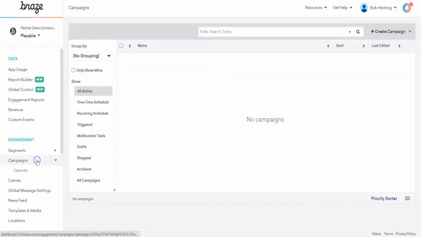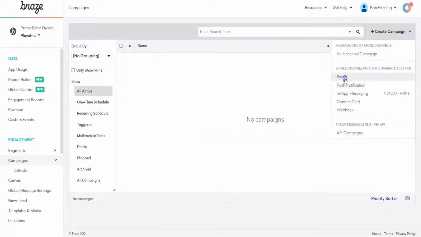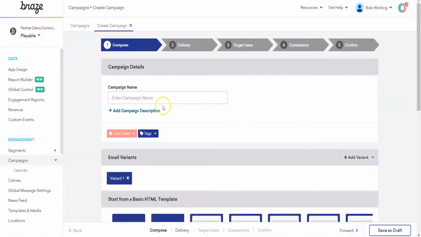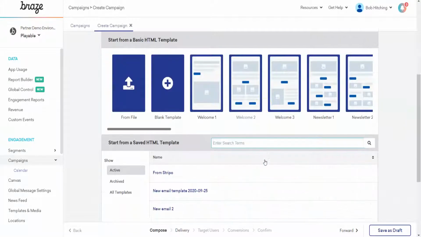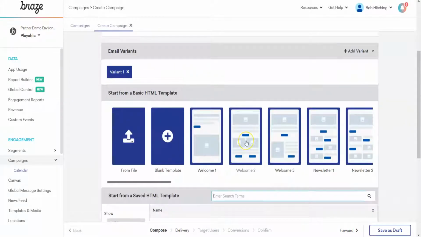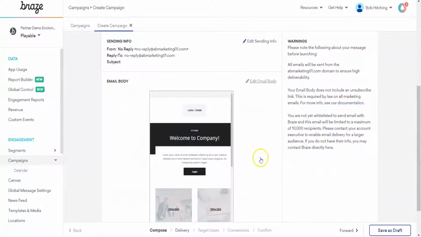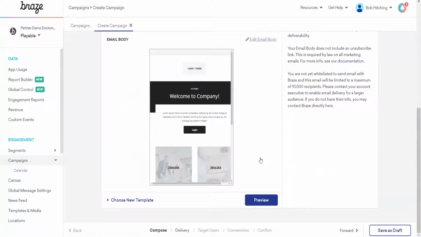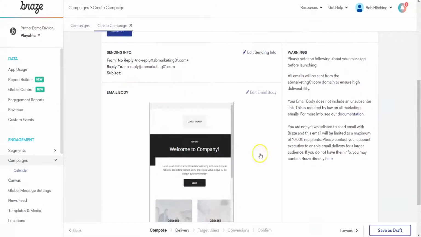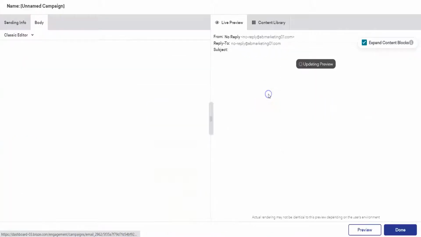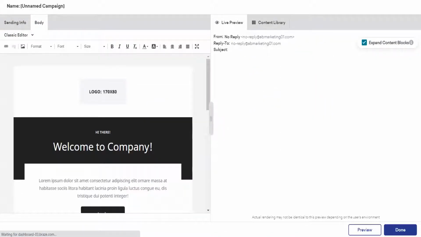In your Braze account, go to Campaigns and click on the Create Campaign button on the top right. And from the drop-down, let's select Email. All right, we can set up our campaign name, add a description, but let's go ahead and dive into the email template. I'm going to choose this one, the Welcome to Email Template. Now that we have selected one, we can start editing or adding the video by clicking the Edit Email Body button right here. So just click on that and wait for the template to load.